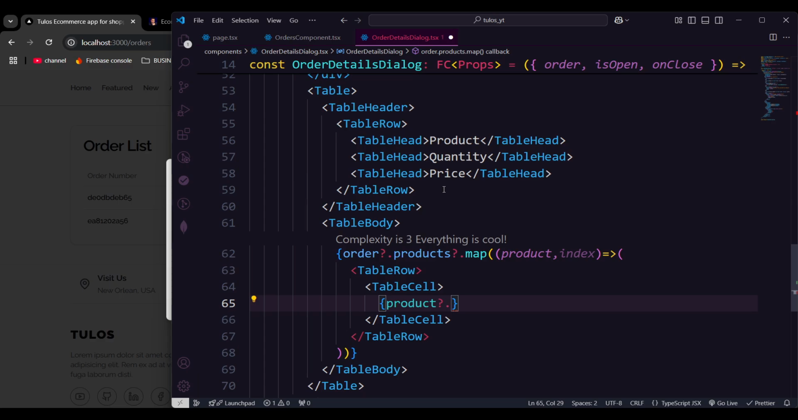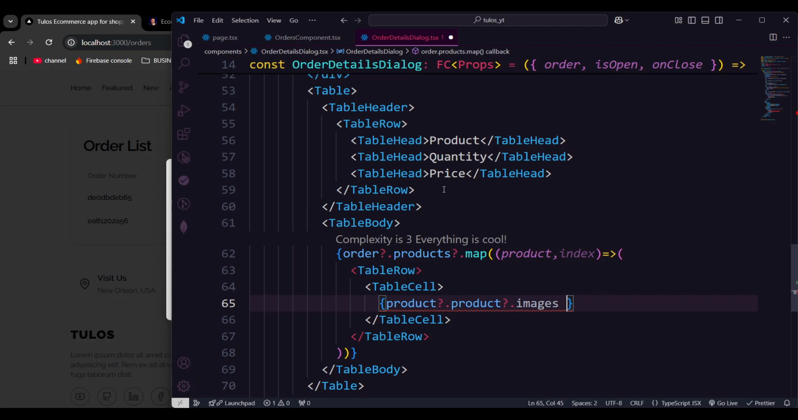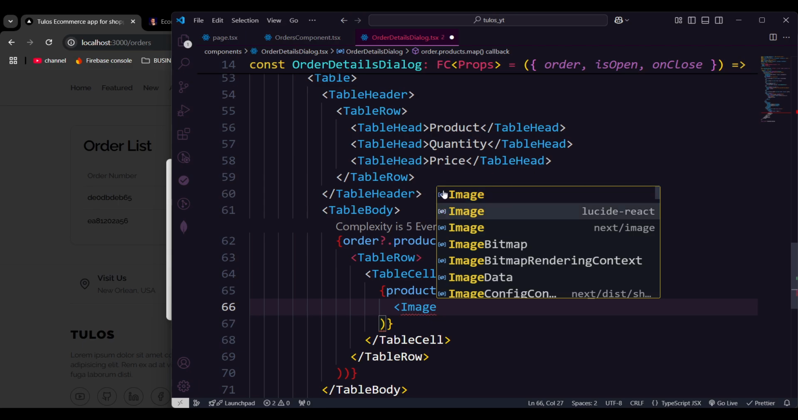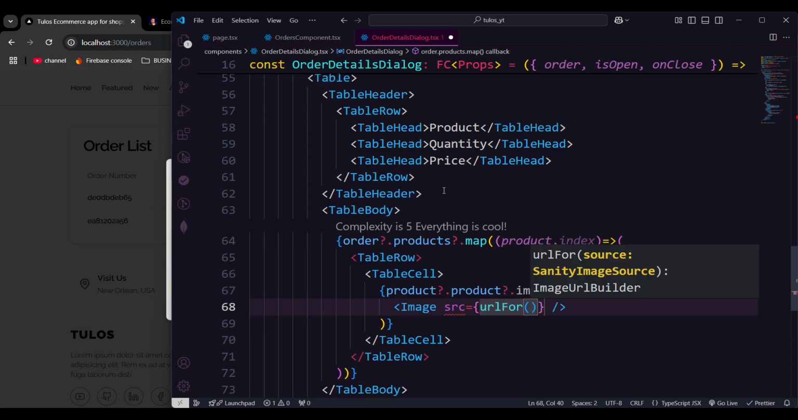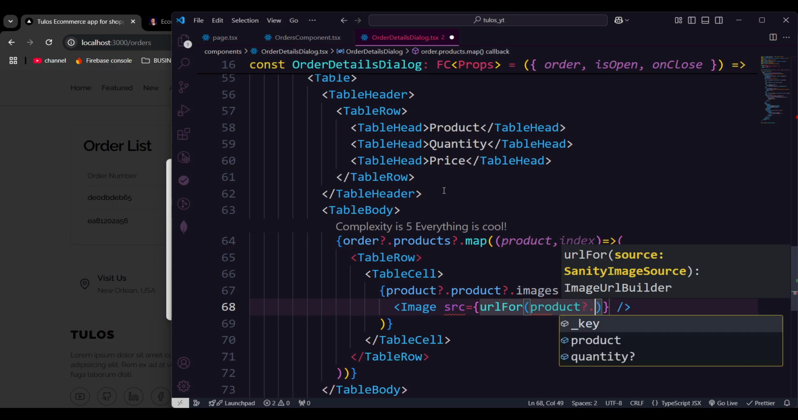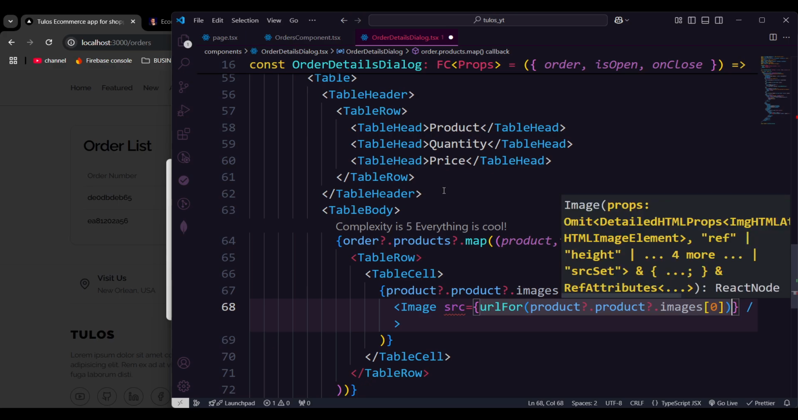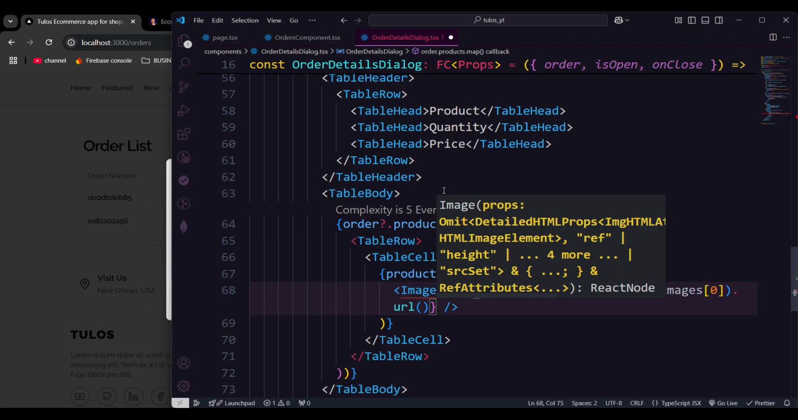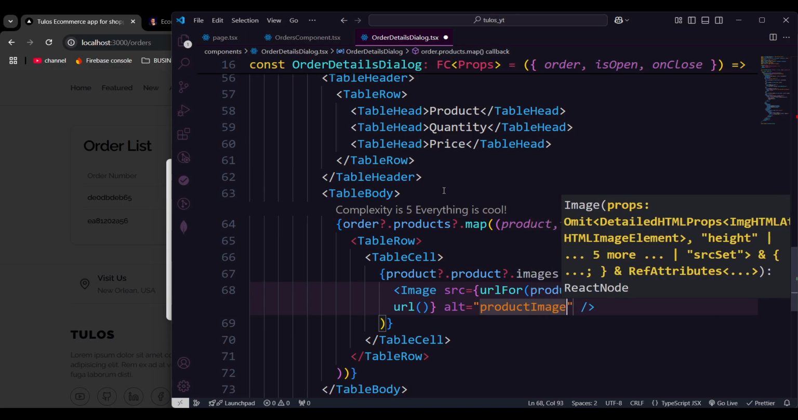So if the product dot images, if that image is available, only then we want to pass our image property. For that image, the source key should be URL, and for that particular value, it should be the product dot images, and we want the first image to be seen, and then provide me the URL. So the URL would be aligned here, and also the alt property should be, let's say, product image.